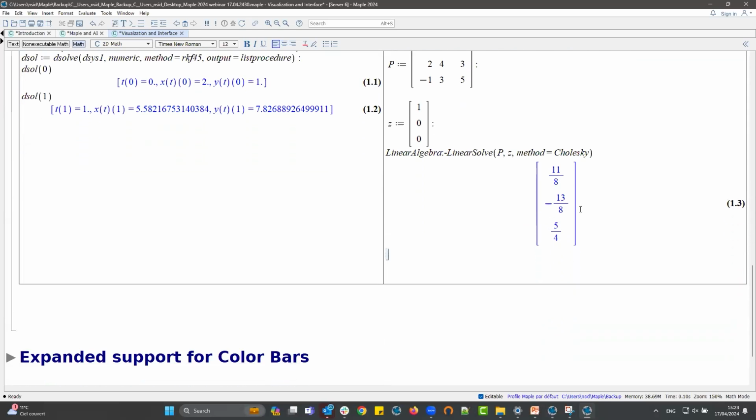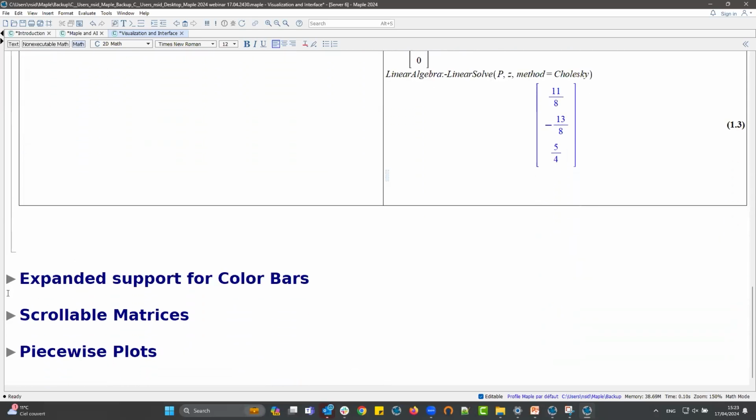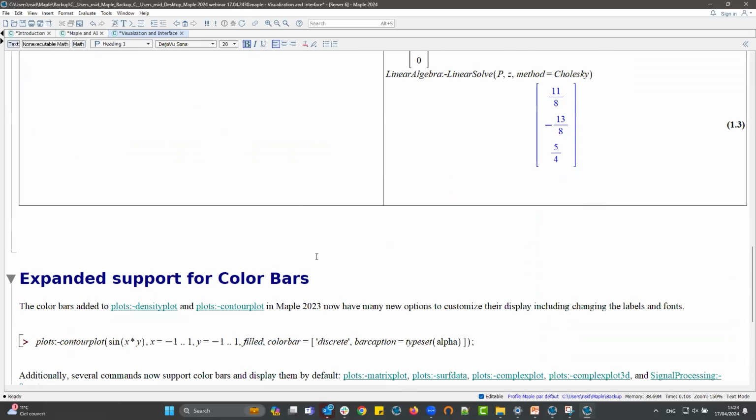All right. So next functionality when it comes to visualization within Maple. As I hope you've seen, in Maple 2023 we introduced color bar for density plot and contour plot. And what we've been doing in this release is, first of all, improving this functionality for those two types of plots. So now you have many options to customize your color bar. If you want to change the font, the label, the size, or anything of your color bar, you have a wide range of options to do it.